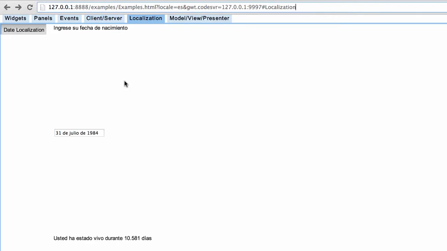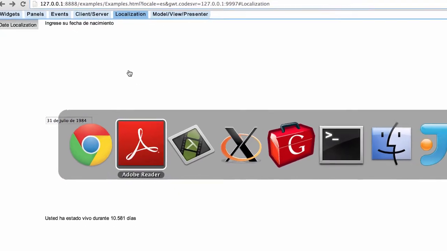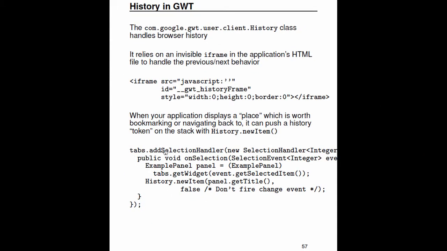So these examples here actually use the history functionality to keep track of where you're at in the examples. Basically, which tab of this outer tab panel has been clicked. And the way that code looks is the following. So I added a selection handler to my tab panel. And a selection event is fired every time the tab is clicked.